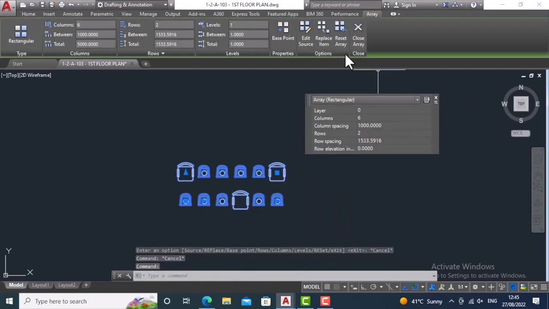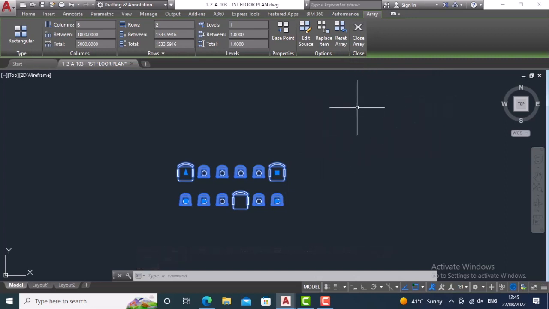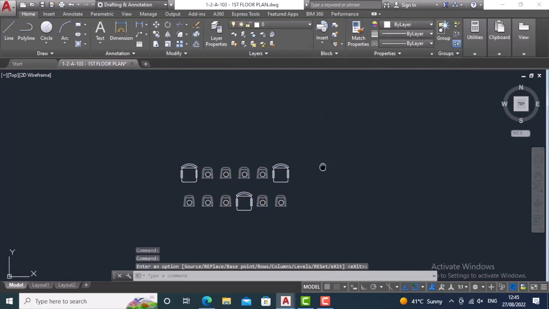After that, you have reset the array, which lets you reset all the modifications which you did. And then the last one, close the array. So that's it. This is for the rectangular array.